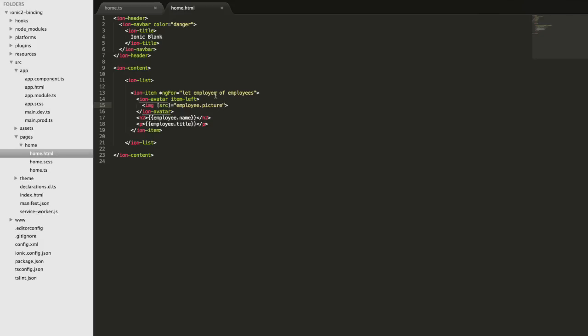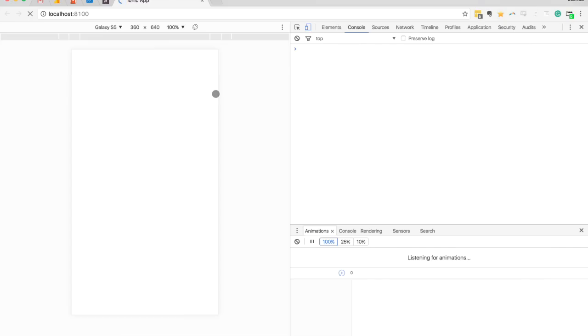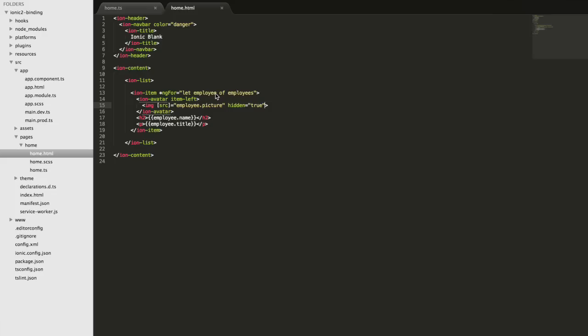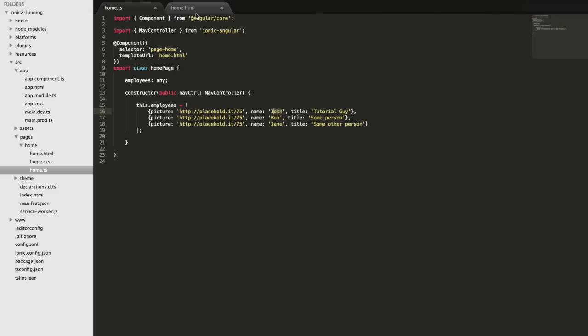So a common one, for example, to use is hidden. So there is a hidden attribute we can use. So if I say hidden equals true and take a look at what happens, you can see that the image no longer gets shown anymore. It's being hidden. So instead of setting that to either true or false, I might want to base that on some value I have in my TypeScript file here.